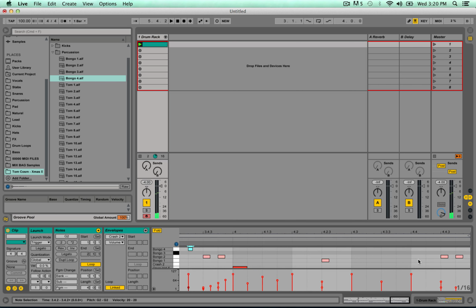And we can put a little roll in here like we did before with the hi-hats. Let's make it really fast. Don't know if this will sound good. If we delete this one and this one. And what else have we got?